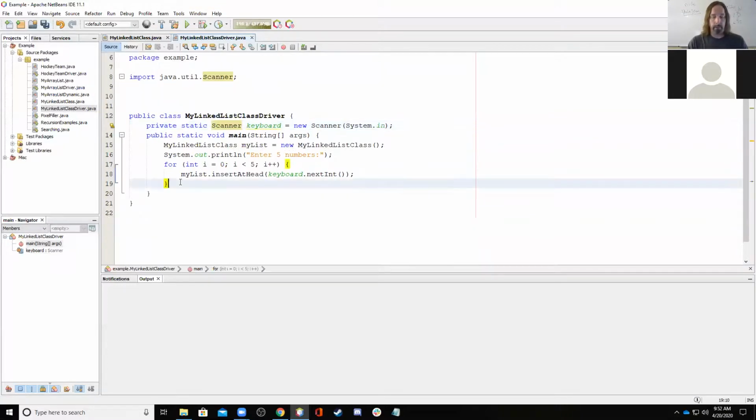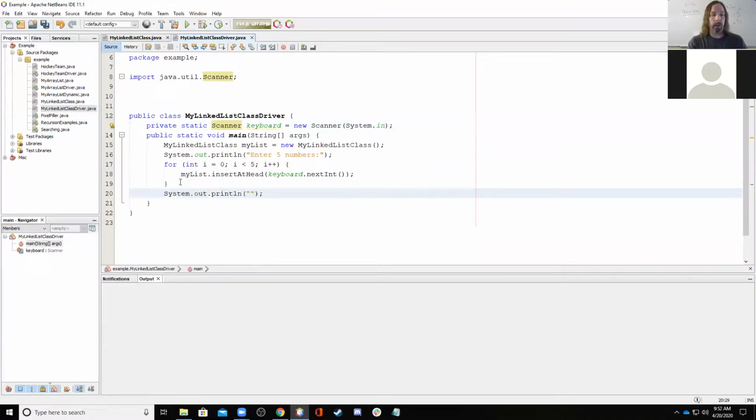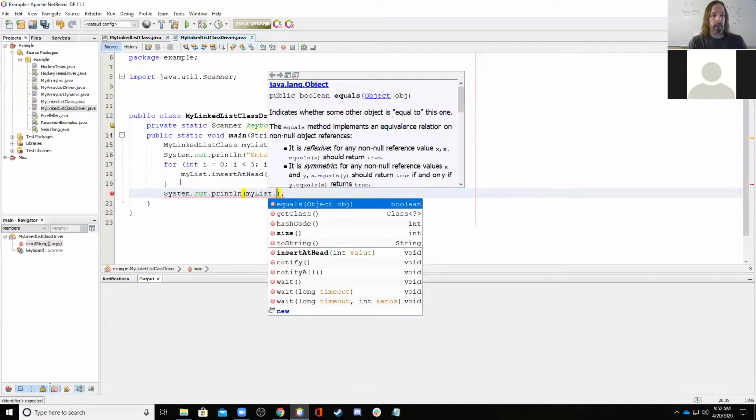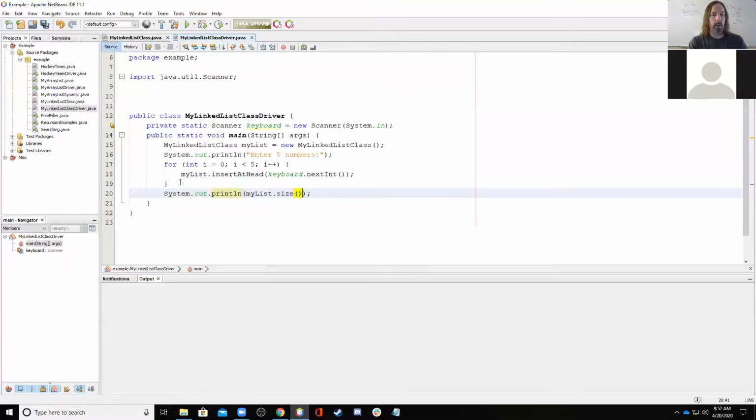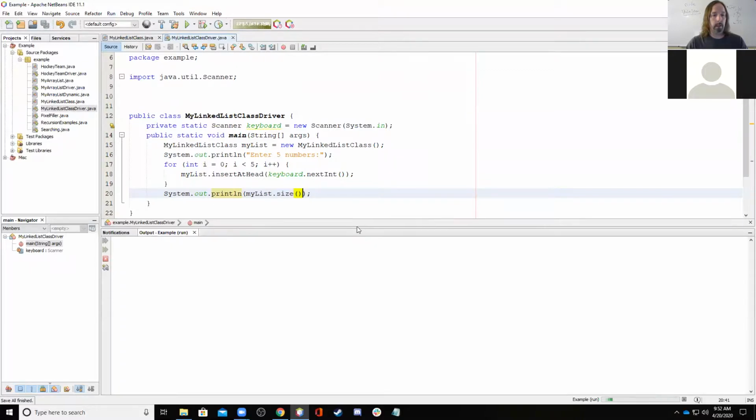And then after I'm done with that, I will print out the size. Okay, and it should just print how many I've typed. So let's run it and test it. So we'll enter 5 numbers, 4, say 8, 3, 87, and that, and it printed 5. So that was what it printed at the end.